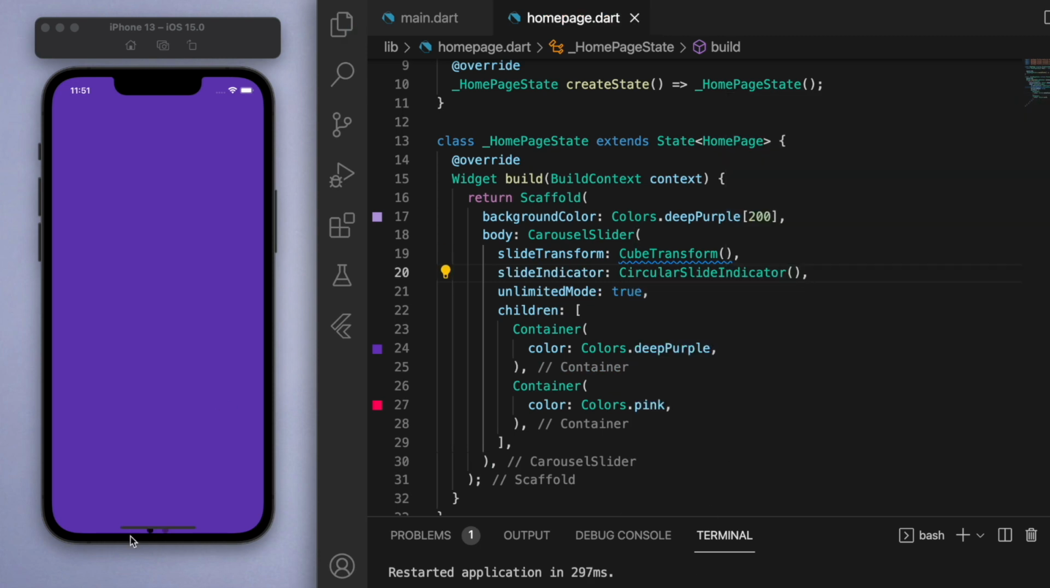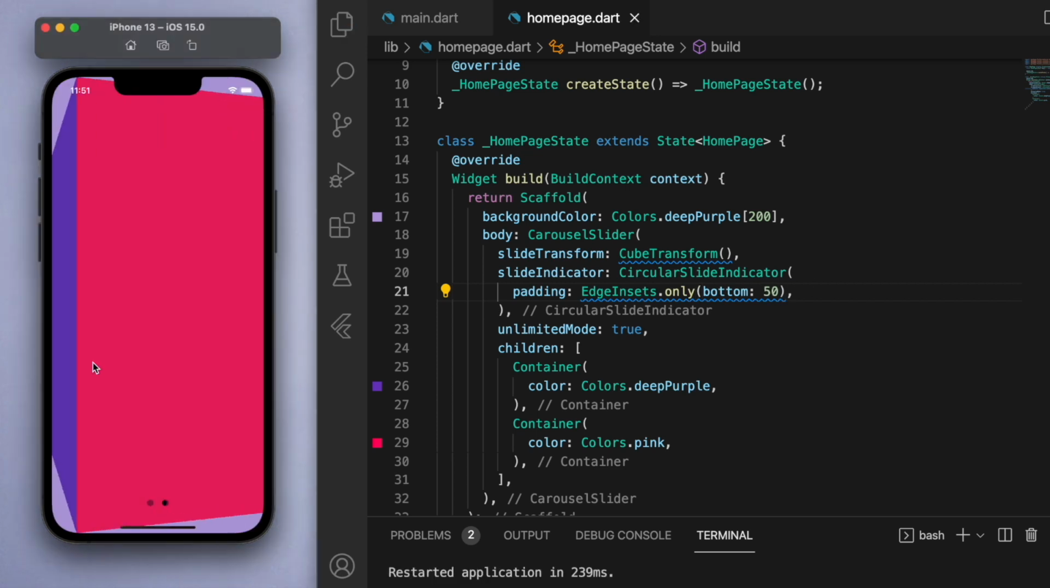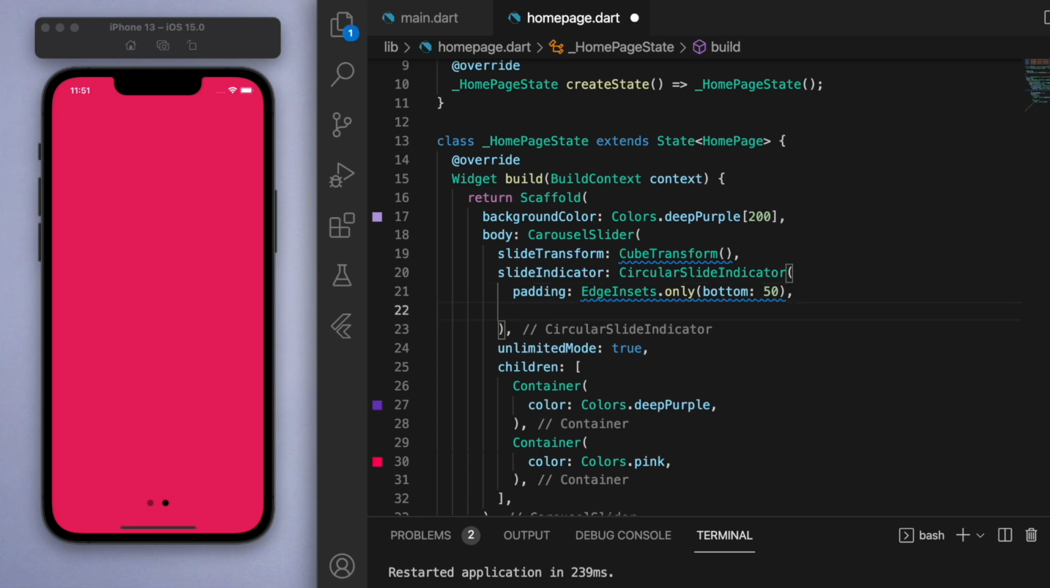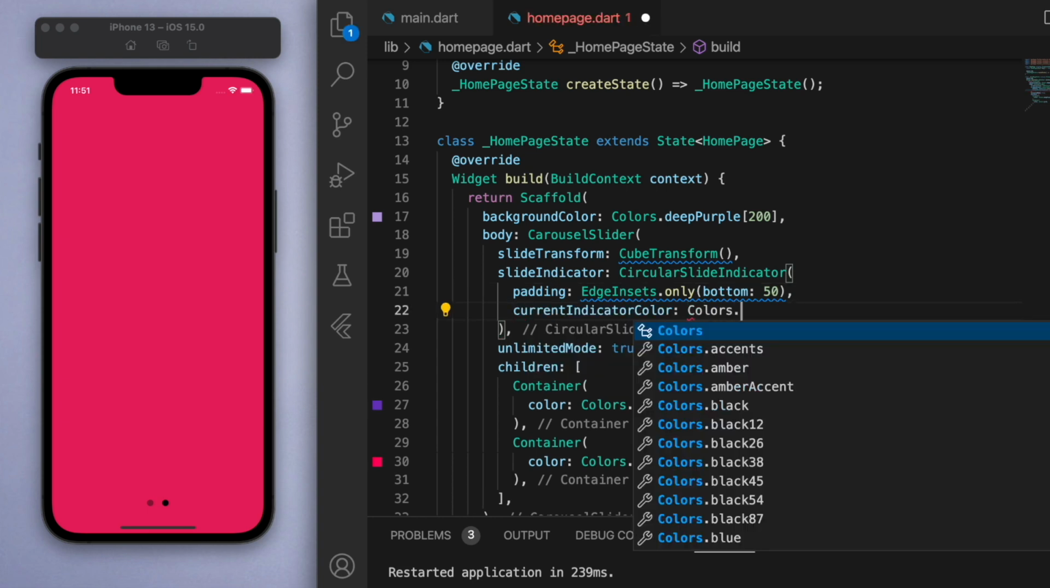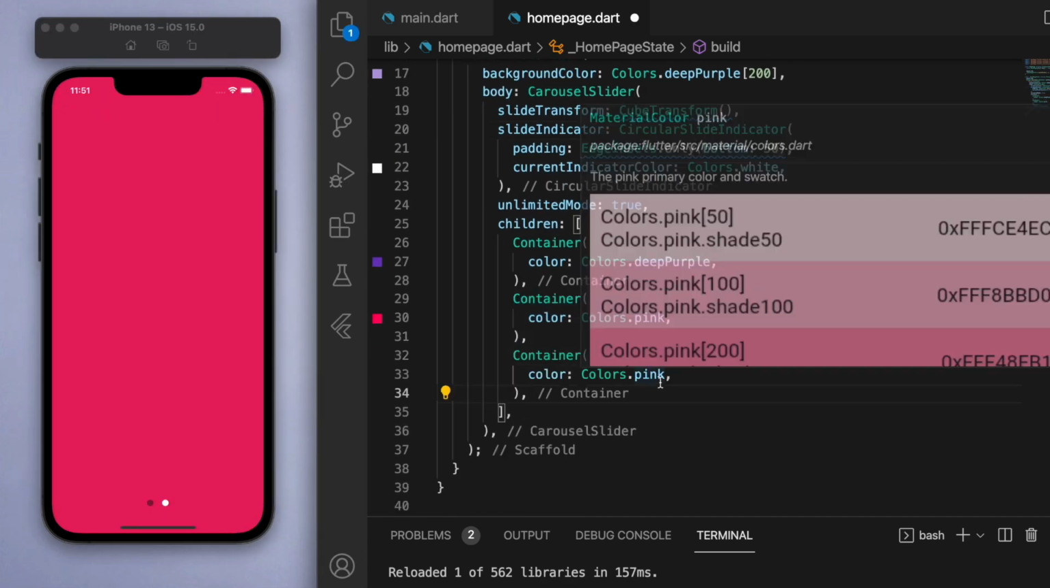Now another handy thing to add to your app is this slide indicator, which you can see the two dots at the very bottom. So let's give it a bit of padding, and I just want to give the padding on just the bottom. And of course you can play around with the colors of each indicator dot. So the current indicator color, let's just make it white. And there it is.